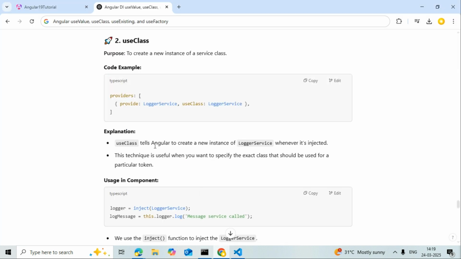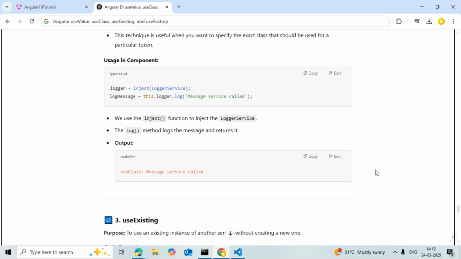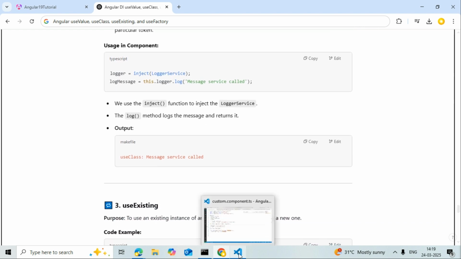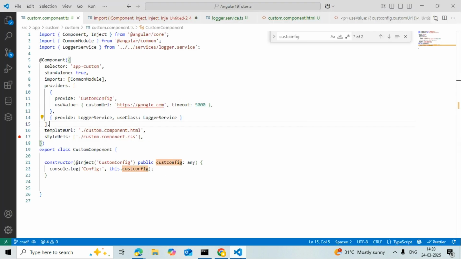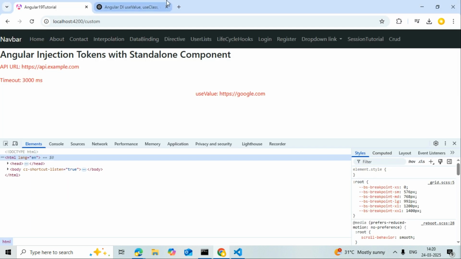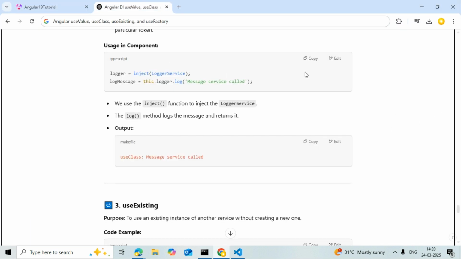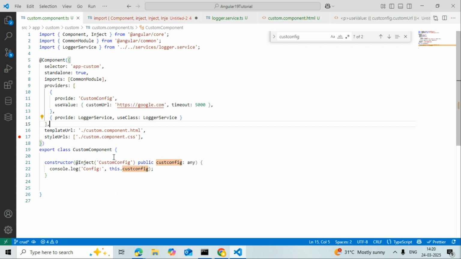Now this useClass will tell Angular to create a new instance of the logger service whenever it is injected. And this technique is useful when we want to specify the exact class that should be used for a particular token. Now we have to use it in our component. So let's make it below the constructor.